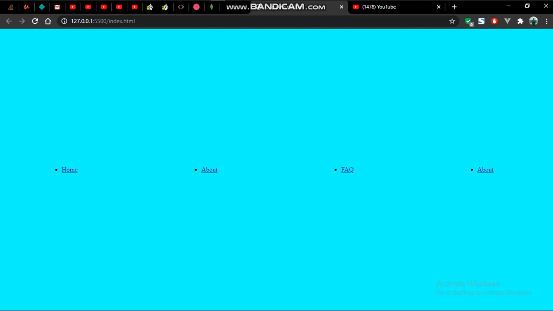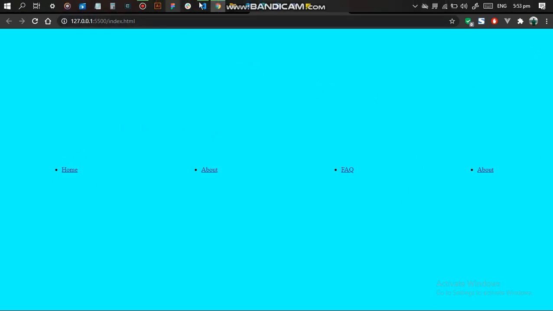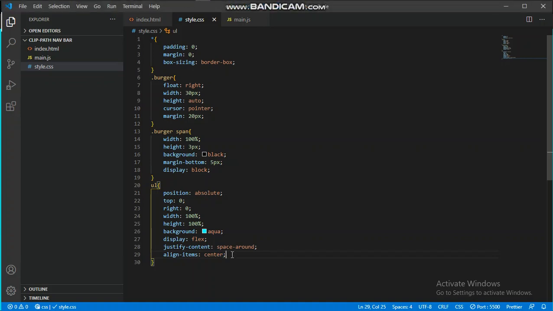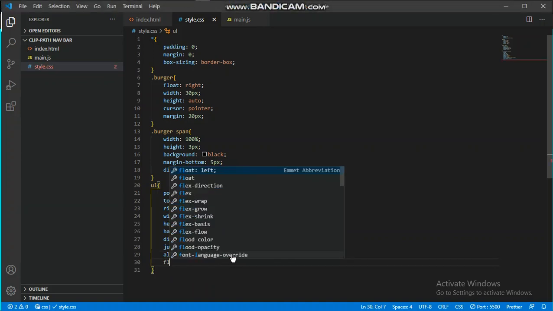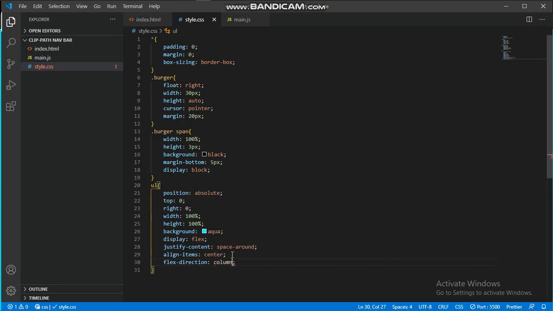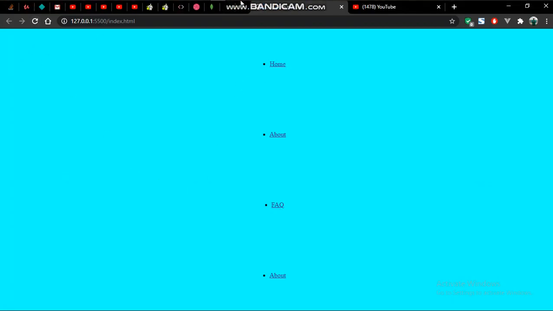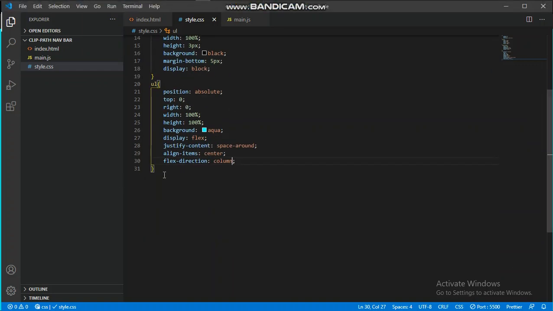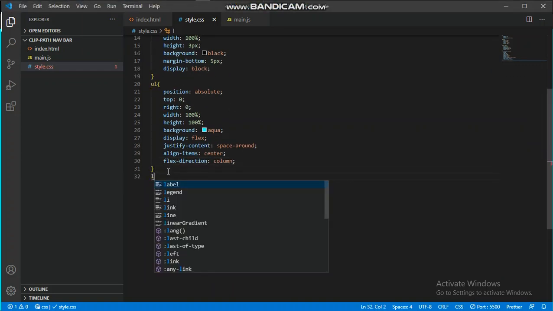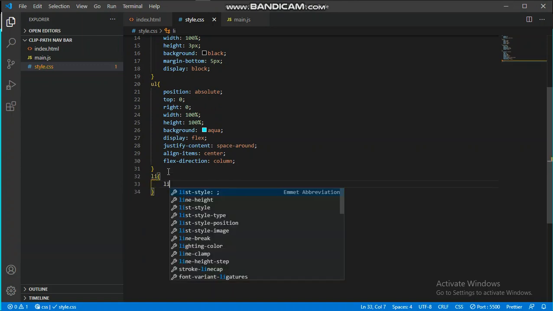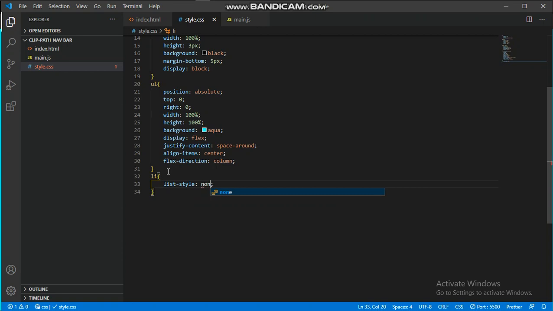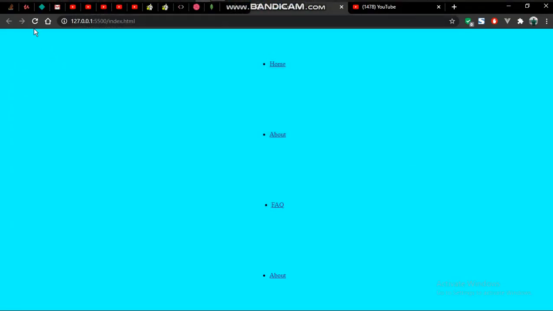Right now, let's align them vertically also. You see how they're aligned horizontally. We want to align them vertically. So we'll just change the flex direction, say flex direction column. It's just going to align them vertically. Perfect. Okay, now let's style the links. First, let's get rid of those bullet points. So let's target the LI and say list style none to get rid of those bullet points.